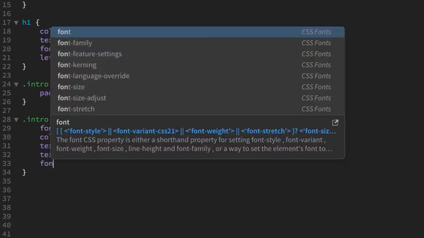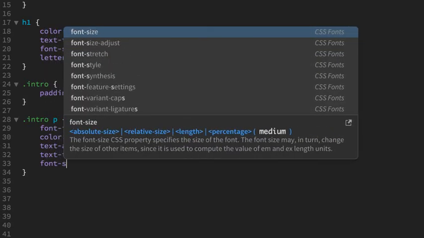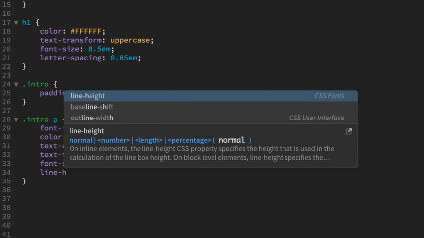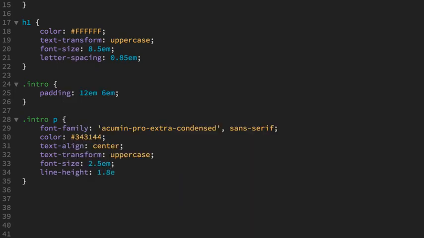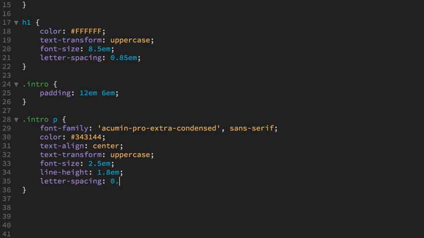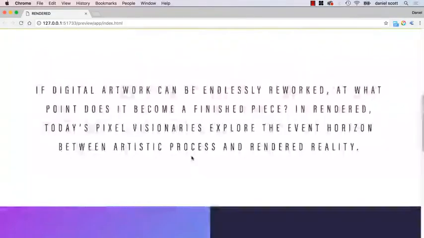Next is font size. So font S, great. I'm going to use ems again, so we're going to go 2.5 ems, semicolon. What else we got? We've got line height. Okay, let's make that 1.8 ems, and we'll do some letter spacing of 0.325. Nice work. Let's go check them out in the browser. Hey, look at that, pretty.